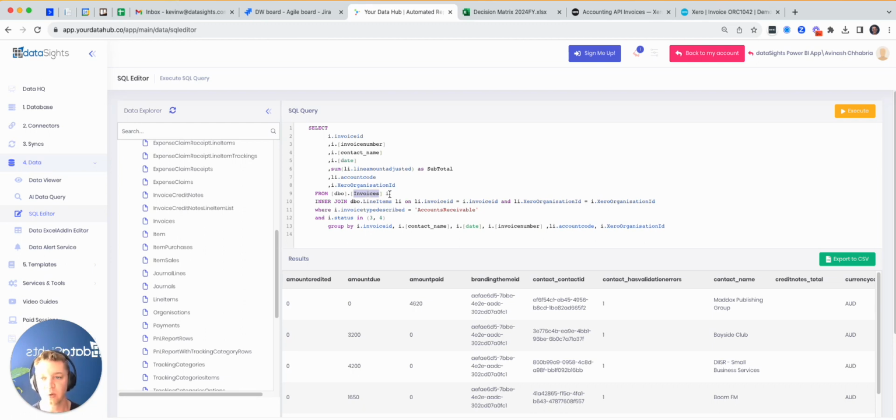So it's always important to give the table that you're querying an alias so that you can identify that in other parts of the query. And you can see over here, anything that's coming from the invoice table, we're prefixing with an I dot. Obviously that's from the invoice table, and these two here are from the line items table.